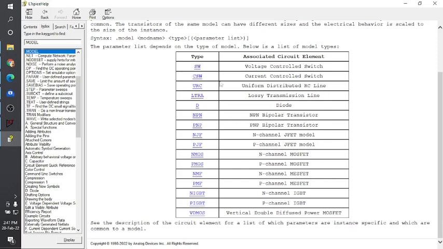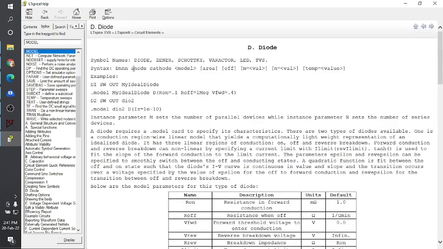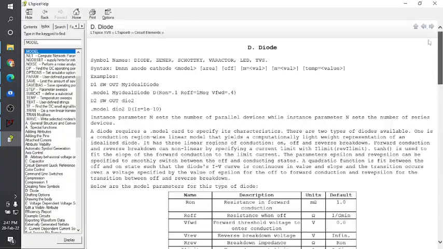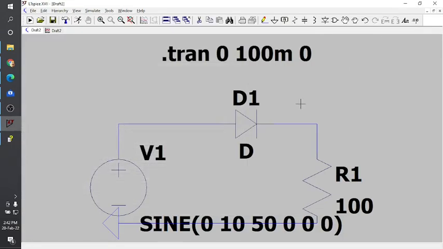Okay, so here I'm using a diode. Here the associated circuit element is shown as a diode, so I just click on it, diode. Okay, so here the diode manual is available. You can just read it and follow it. Okay, so I already read it, so I will not waste your time. So I'm just going to show how to put that command into this window.